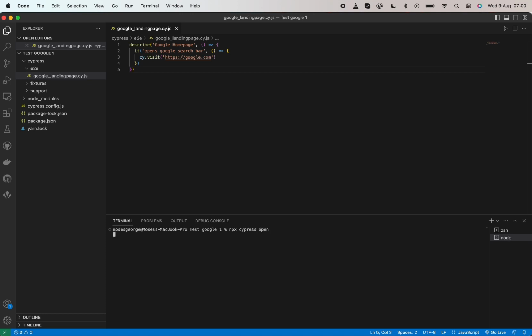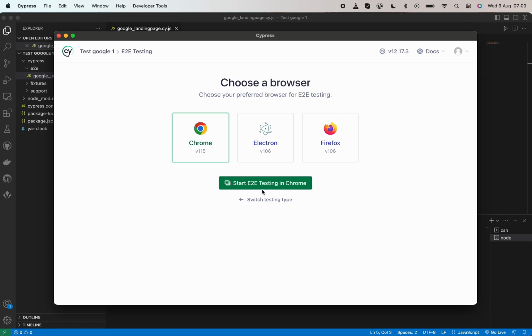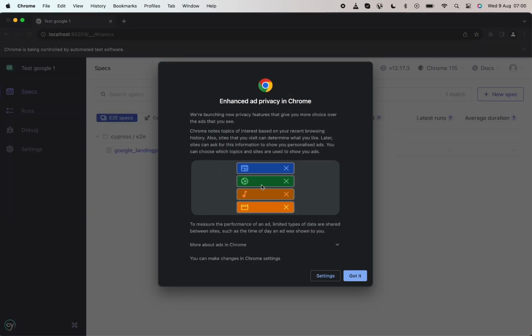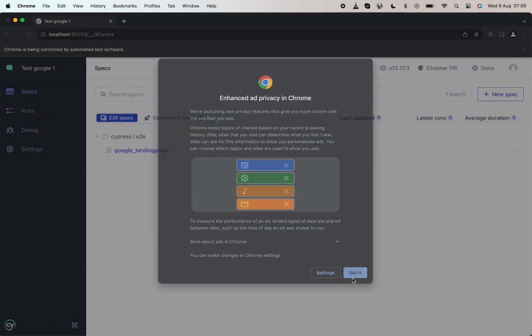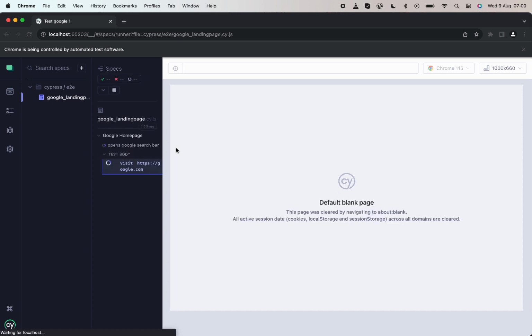So when you run this, if you are already running the latest version, it goes through. But if you're not, it prompts you that this is your first time running Cypress with this version, and then you can continue to E2E testing, and then you can start your Chrome browser. So right here, just click got it. There's nothing to change.